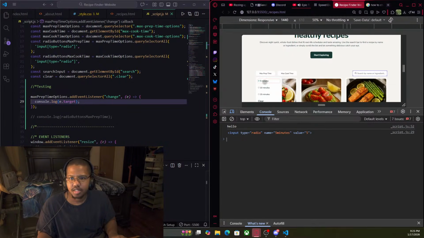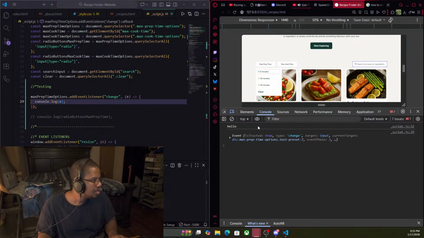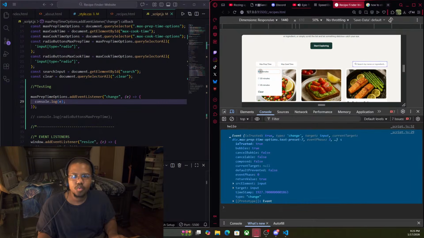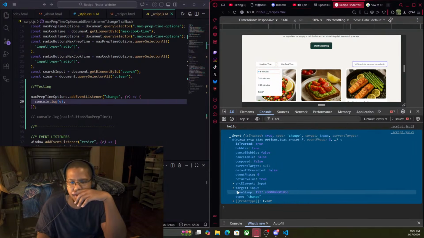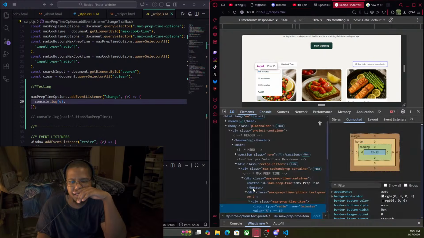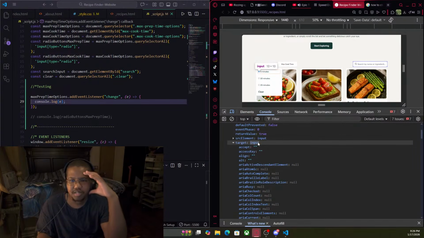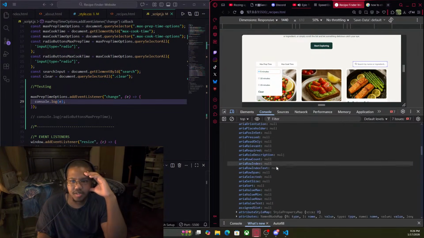So e dot target. No, e. We just want e. You get the select box defined as a variable. No, no, no. Well, hold on. What do you mean? I don't know what you mean by that. Okay. So all I want, it says target input. I want this right here though. This right here is what I want. Because it says input. And I want to make sure that it's all okay, so hold on.